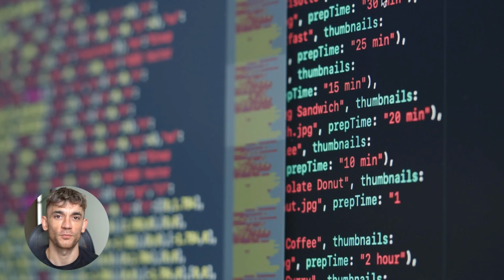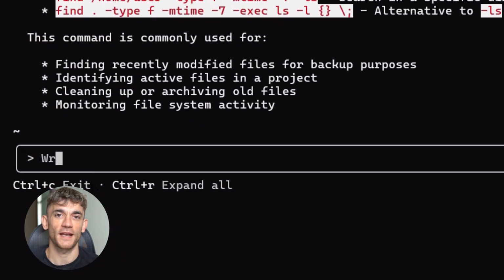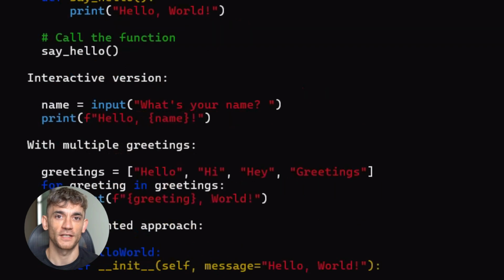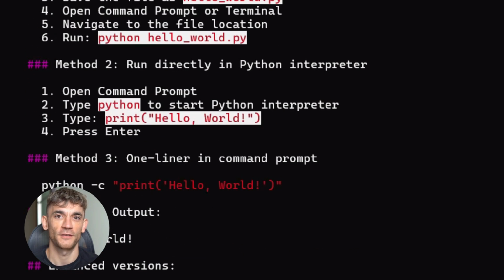What if you could just type what you want to do in plain English and have AI write the perfect command for you? That's exactly what GitHub Copilot CLI does, and it's not some beta toy. This thing is production ready, and it's going to save you hours every single day.